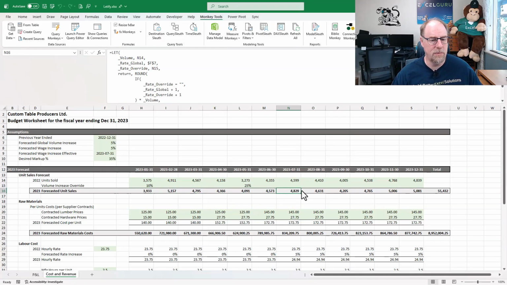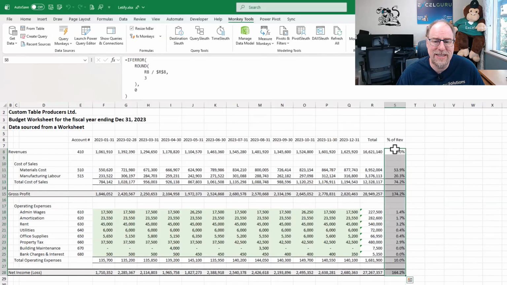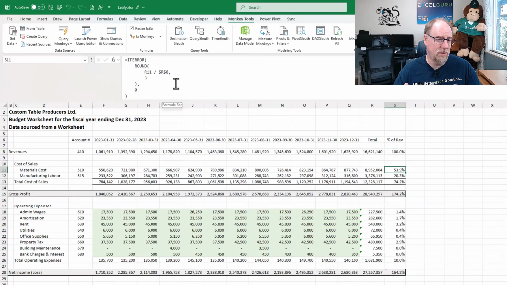So there we go. Beautiful, nice, easy way to LET-ify something from a simple factor. Now, let me go over to the P&L sheet, because in this case, I want you to notice that we have a variety of different formulas. This has got an R8 divided by absolute R8. Over here, we've got R11 divided by absolute R8. So we're actually trying to divide by the percent of total revenue in this case.